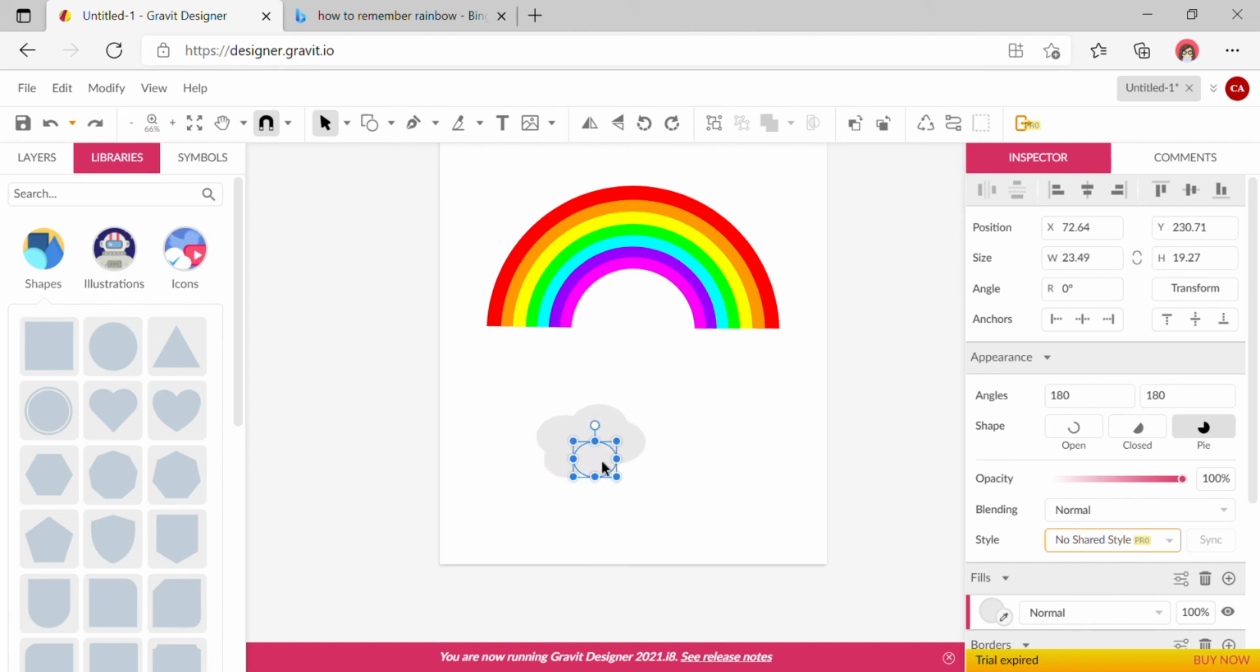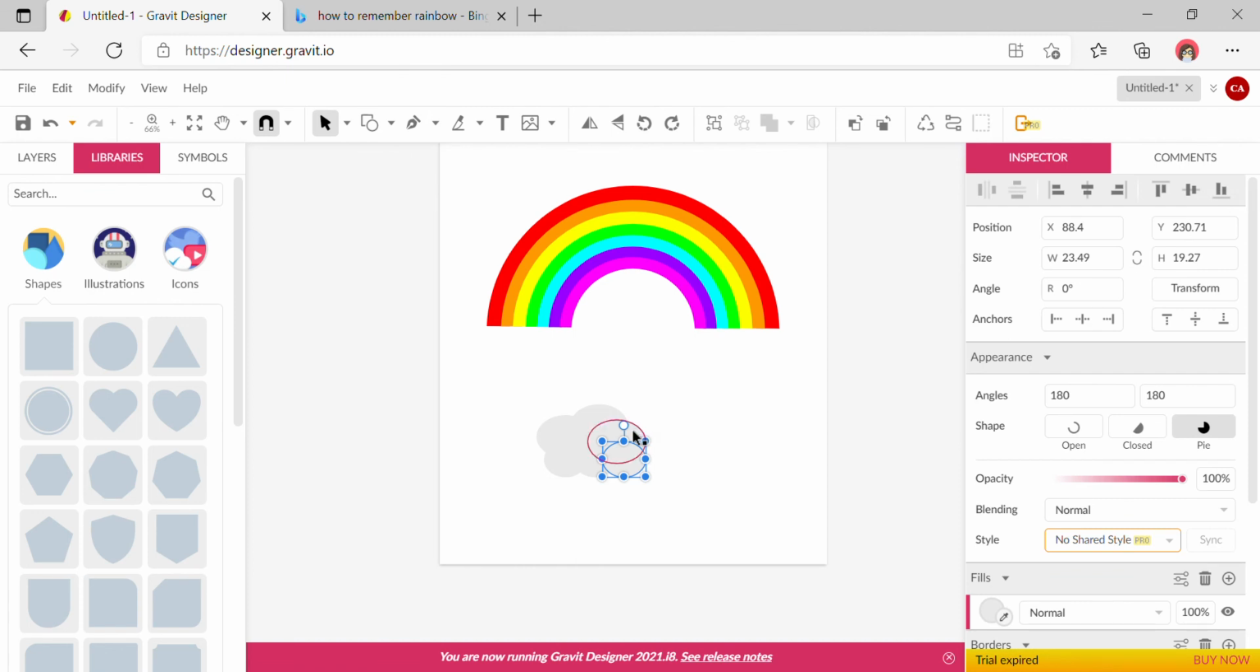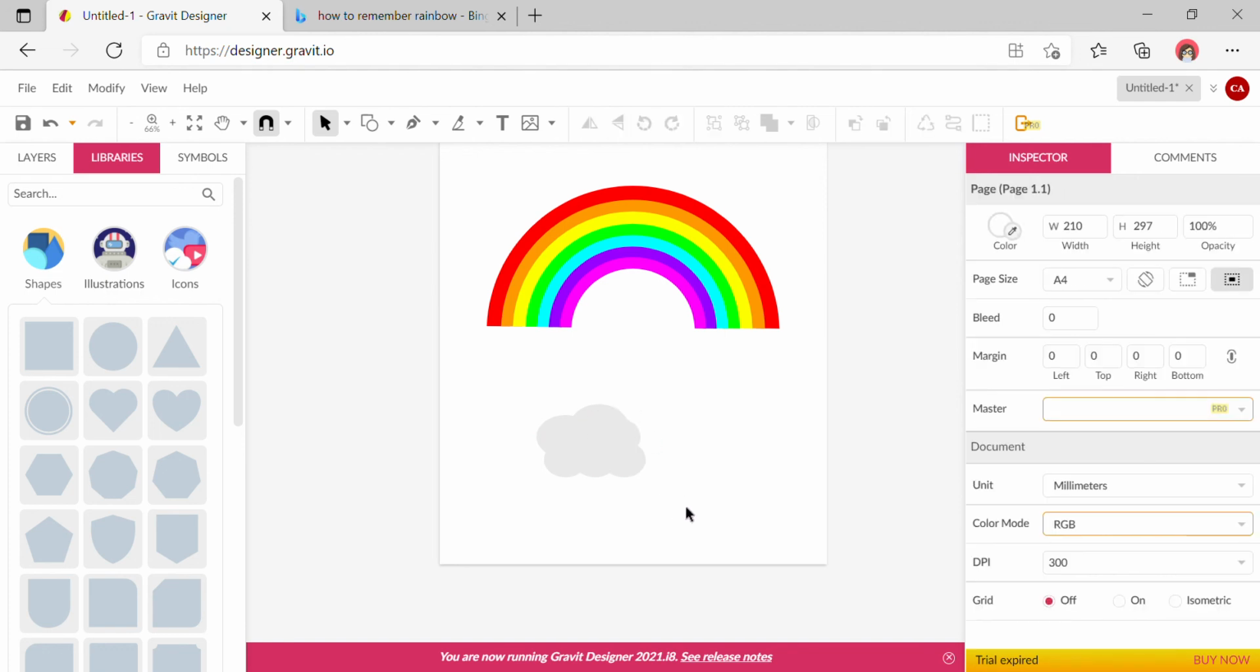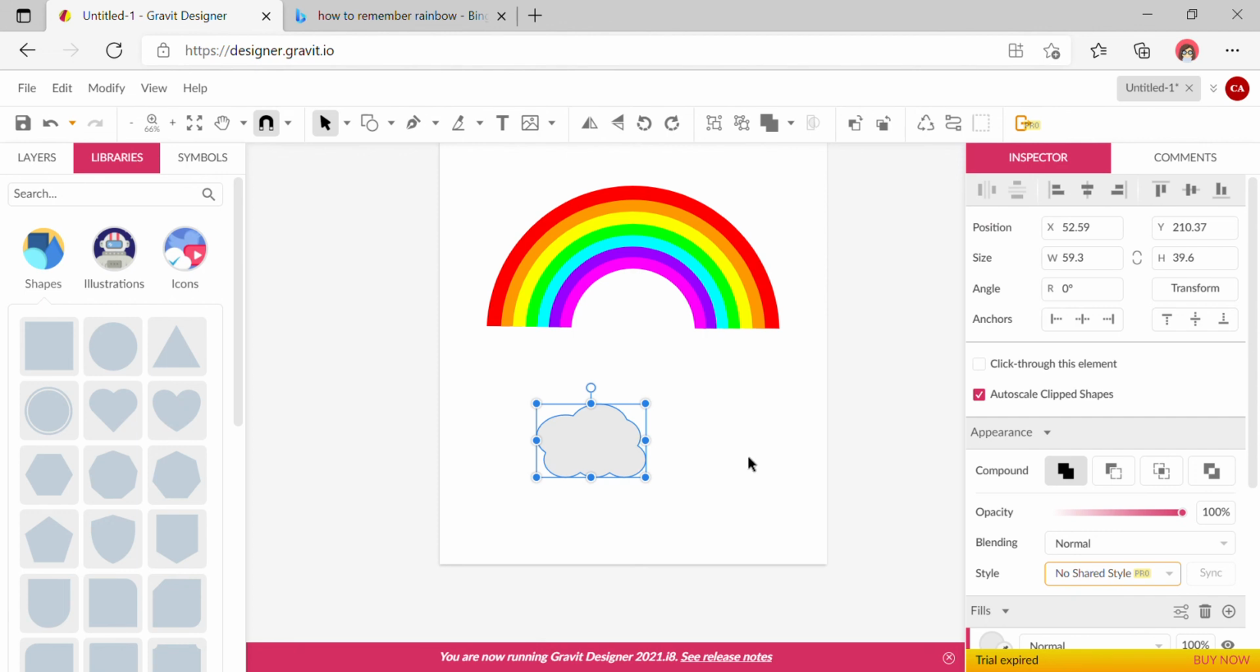Okay, it's really up to you how you want your cloud to look like. Once done, you can select all your cloud shapes and merge them using a union compound tool, since we are going to create just one shape anyway.